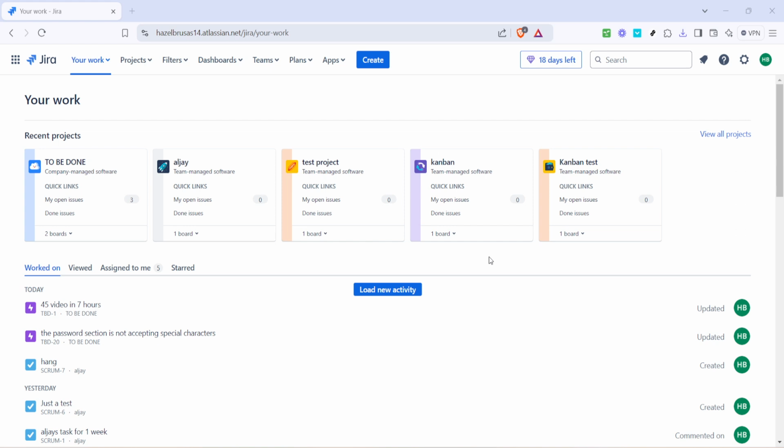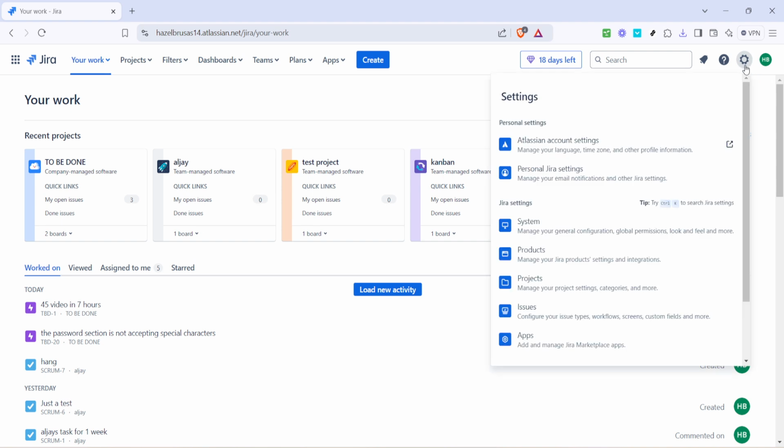Once you're at your Jira homepage, look towards the top right corner of the screen for the settings option. Clicking here will take you to the main settings menu, where you can manage your Jira preferences and integrations. The settings page is essentially your control panel for personalizing and expanding your Jira experience.